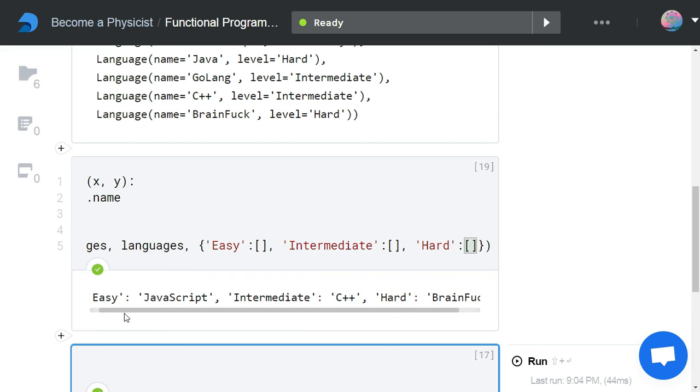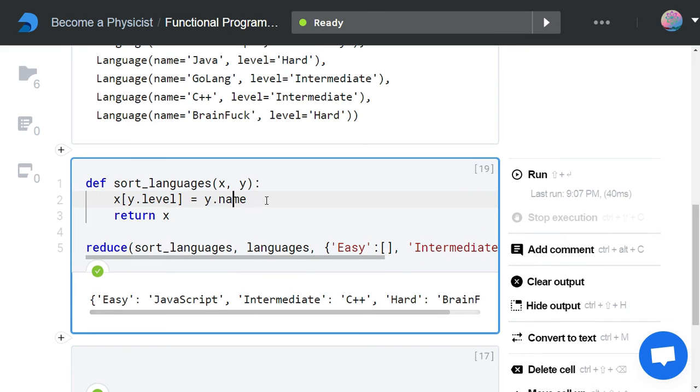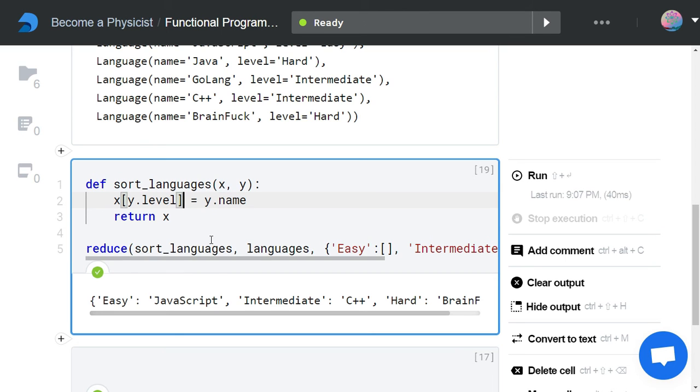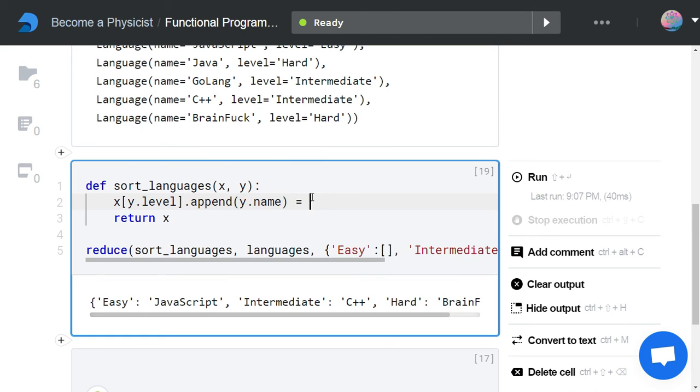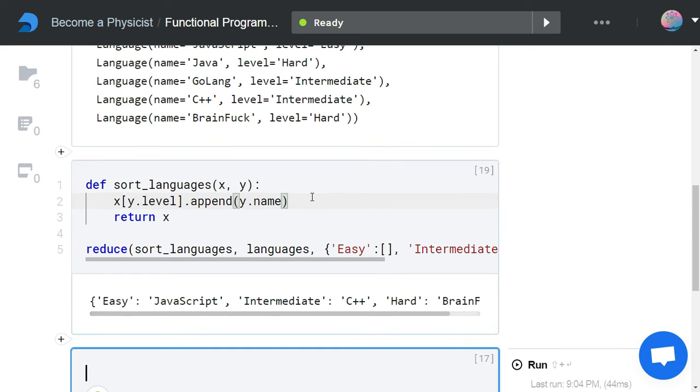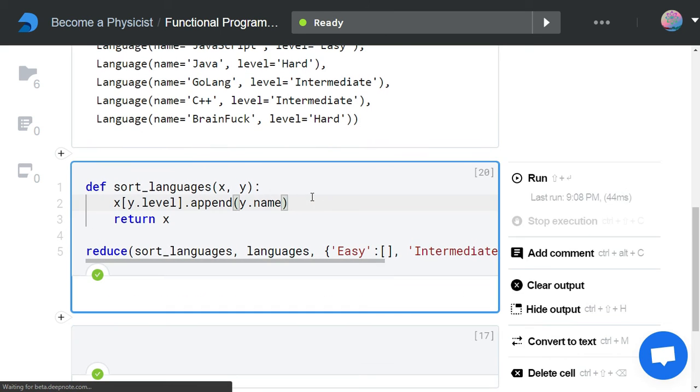Amazingly, easy JavaScript, intermediate C++, hard brainfuck. Okay, I mean that worked, but just kind of. You know why? Because I was actually replacing the value. So what I need to do is I need to say append, and I just need to append this value, that is my y dot name. So I can just say take out this, control X, paste it inside, and this should work pretty fine.